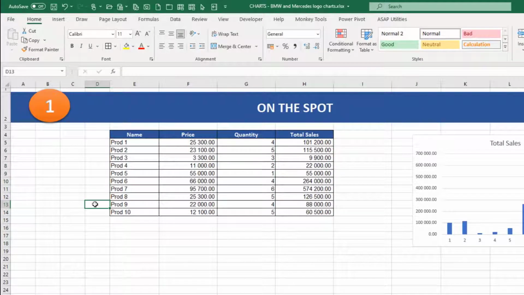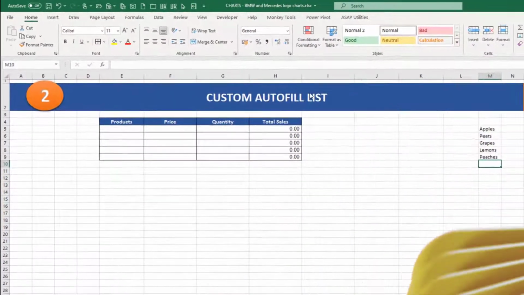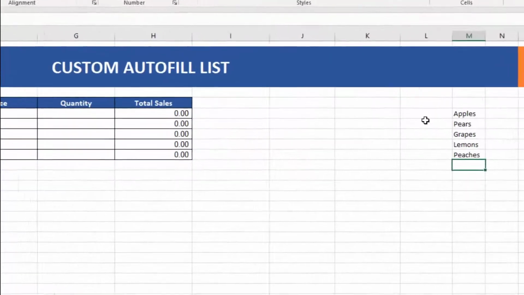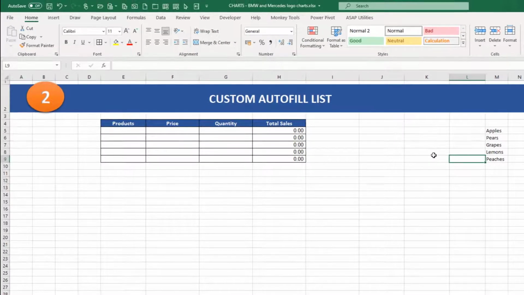The next tip I want to show you is what I call my autofill list. Let's say, for example, you use products or a range of fruit on a regular basis in Excel. So if you look on the right hand side, you see I have here apples, pears, grapes, lemons, and peaches.